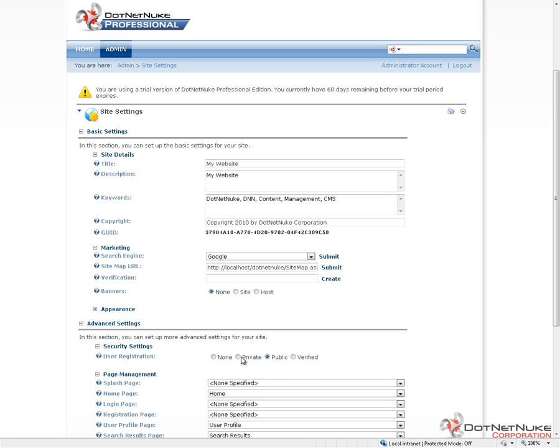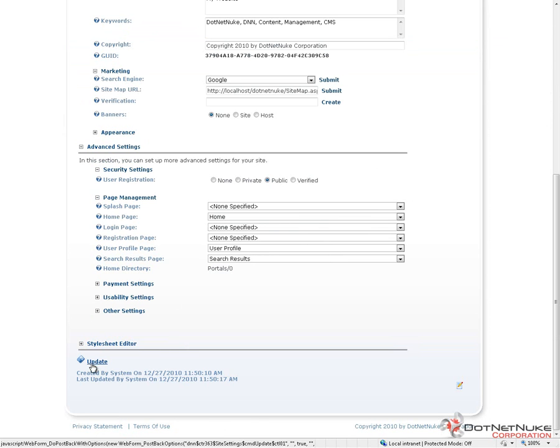In that respect, it works just like it does with the private option. You can change your registration settings at any point in time. If you set it to none, when you're not logged in, the register link that shows up in the top right section of the page doesn't show up. So if you make a change to your registration settings, you do have to scroll down to the bottom of the page and click on Update to update the site settings.